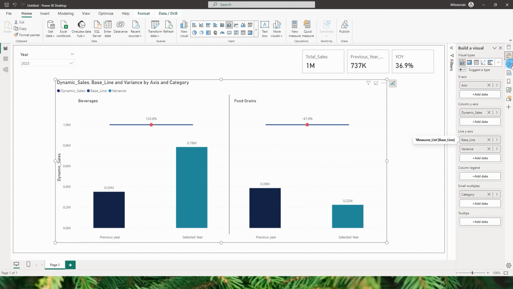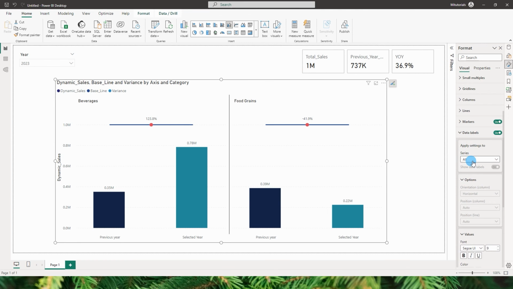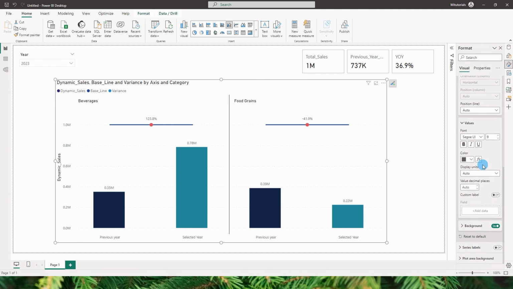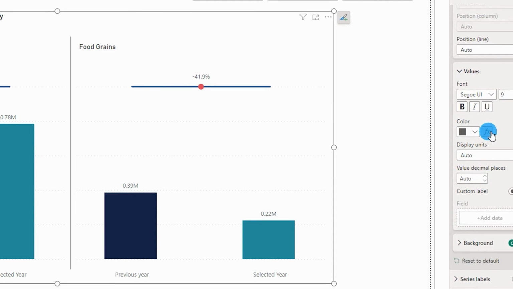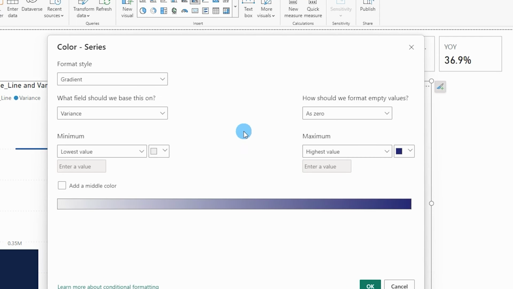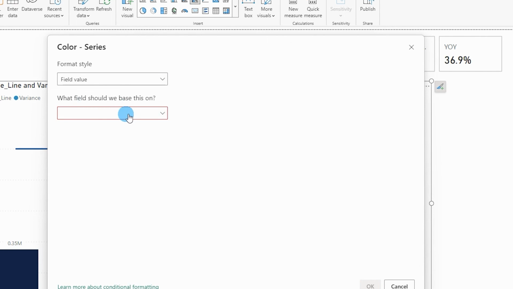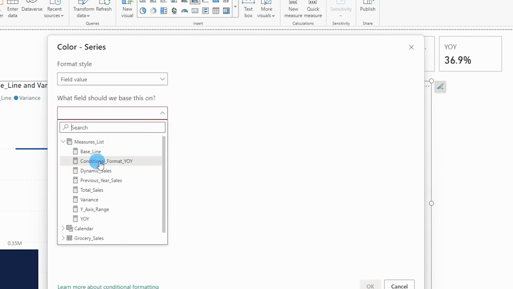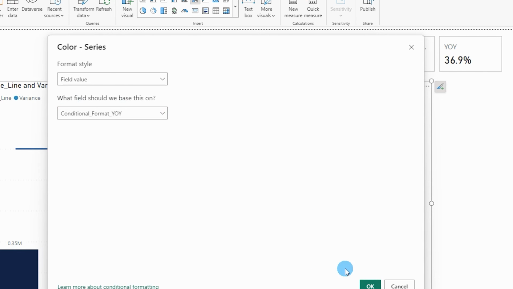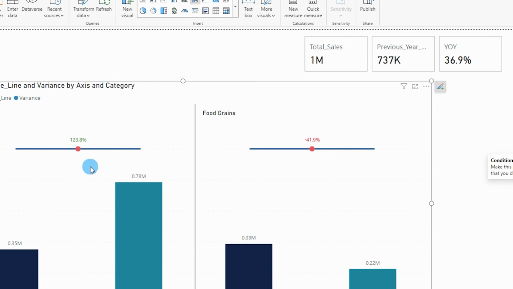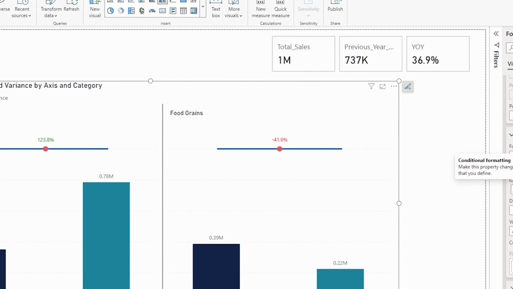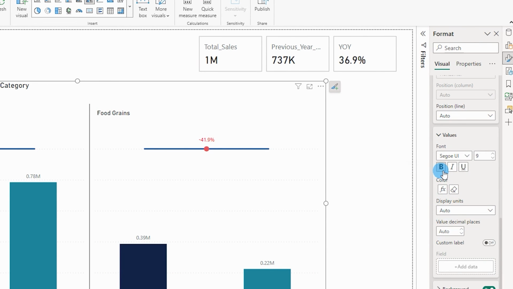And now let's go to the format tab. Under data labels, let's select variance over here. Let's scroll down and you have color over here. Let's click on the conditional formatting button over here. From the drop down, let's select field value. What field should we base this on? You'll have to choose the conditional format year over year and then click on OK. And now you see that the negative values are appearing in red and the positive values are appearing in green. We can also choose to make this bold over here, and that looks nice.